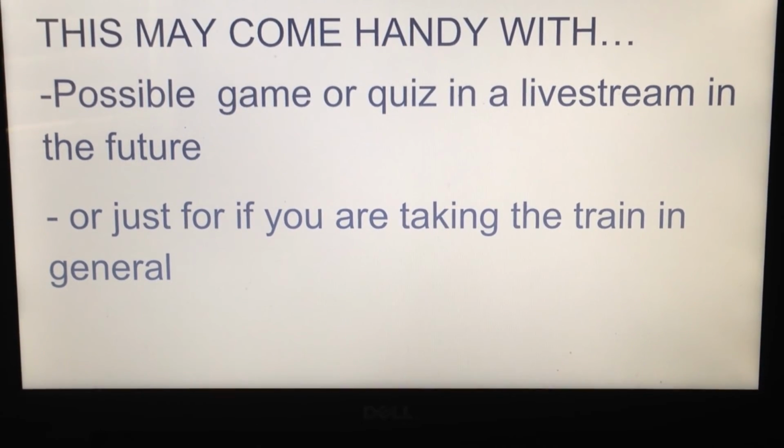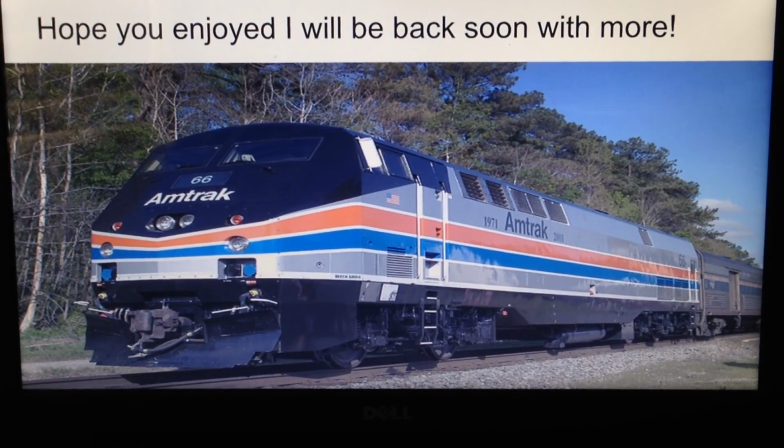This may come in handy with a possible game or quiz in one of my future live streams. Or just if you are taking the train in general, obviously you want to know where you're going, so that you don't end up, say, getting on at Chicago and ending up down in Dallas, Texas, when you want to go to Sacramento, California. So that's why they have these system maps.